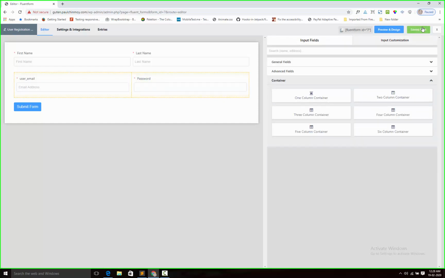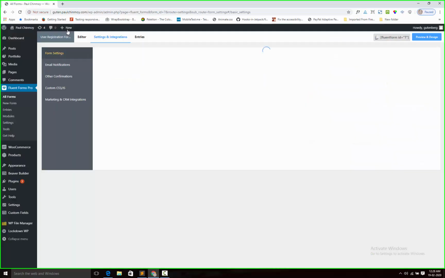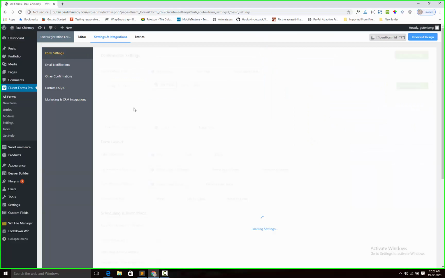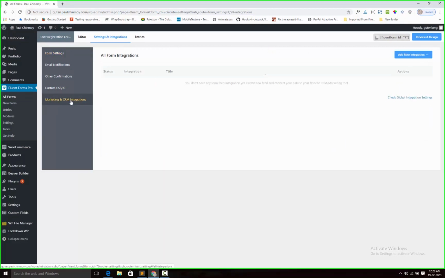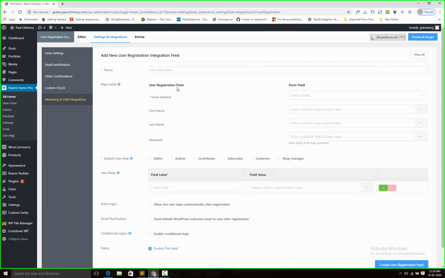Now saving the form. Okay, copying its short code. Now going to settings and integration page. So I shall map the user registration module. So I am going to create a user registration feed.